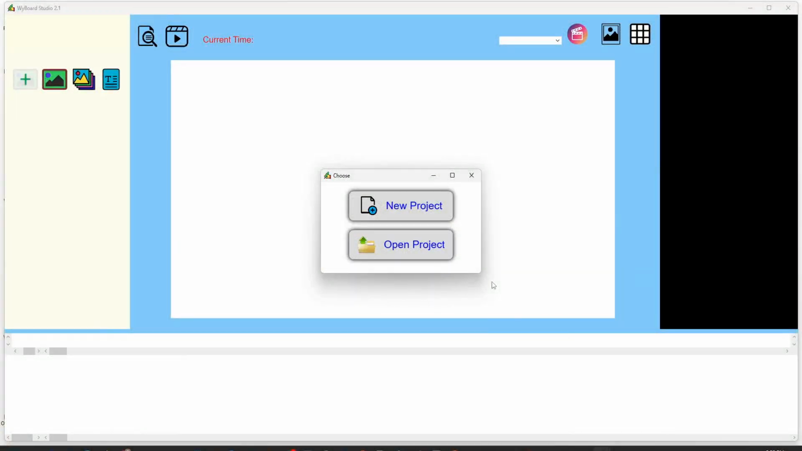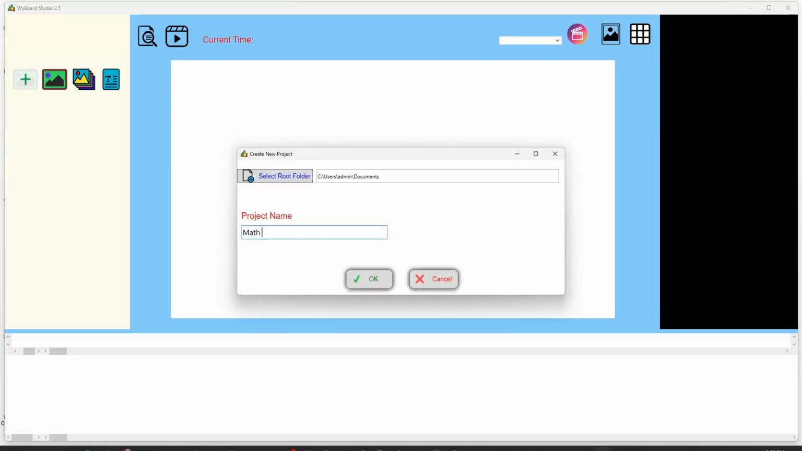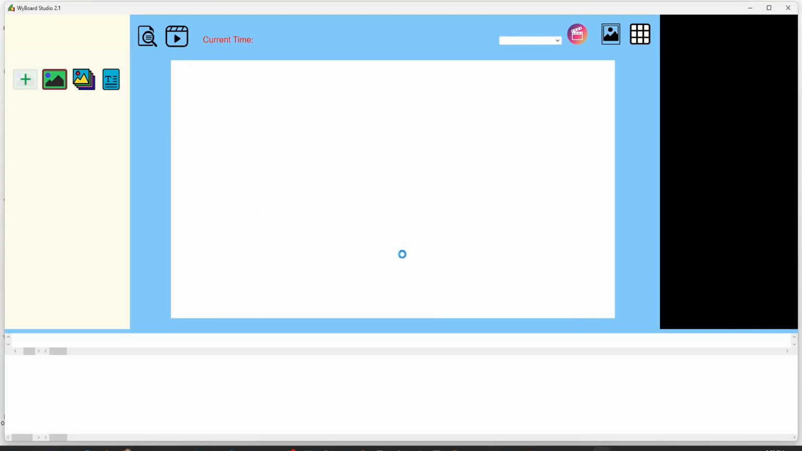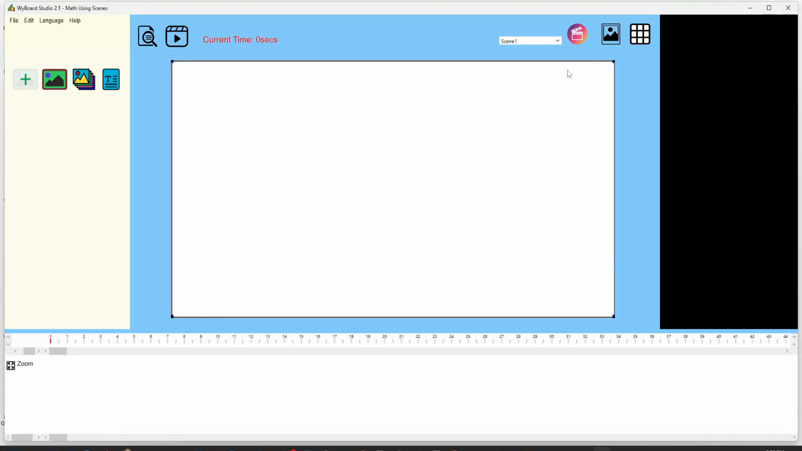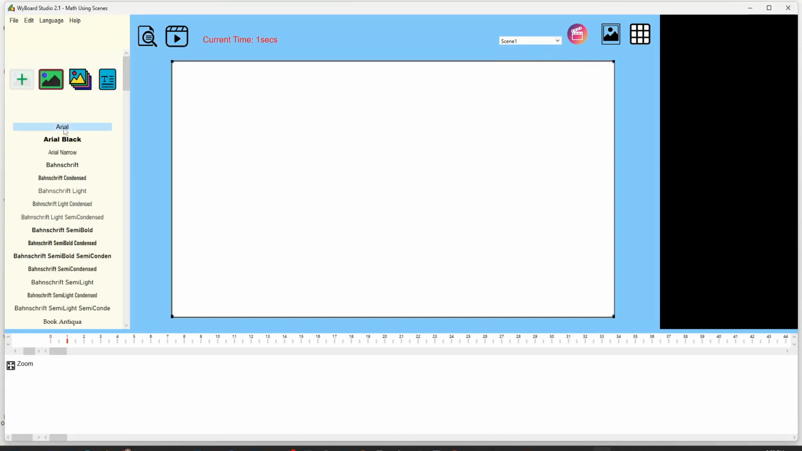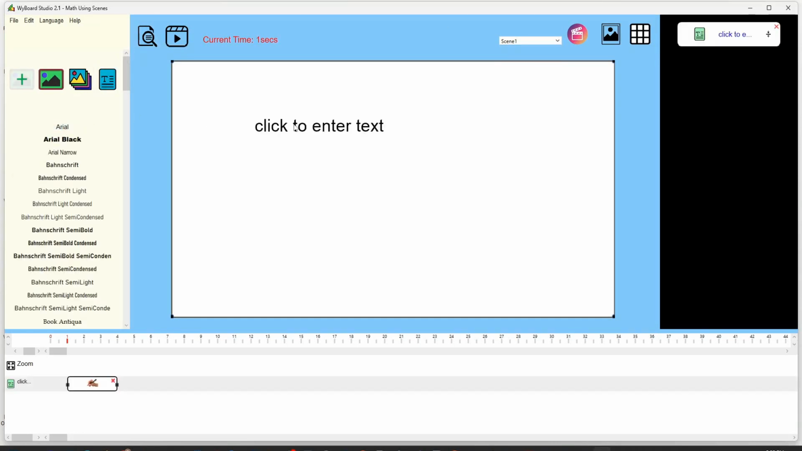Creating and managing scenes is a new feature of WyBoard Studio, starting on version 2. Let's create a new project. We will name it Math Using Scenes. By default, WyBoard Studio will create one scene, and we don't need to create other scenes if our project doesn't require them. What is a scene?